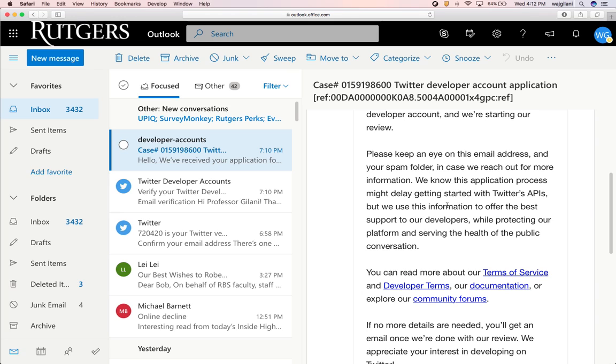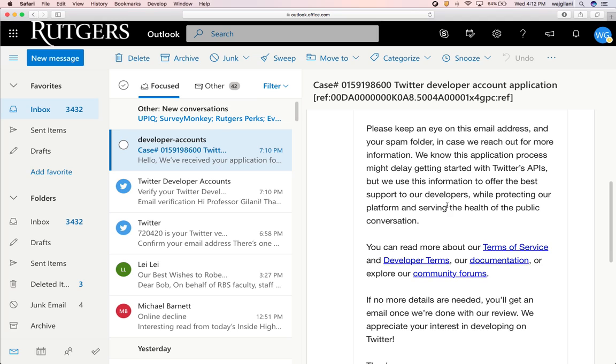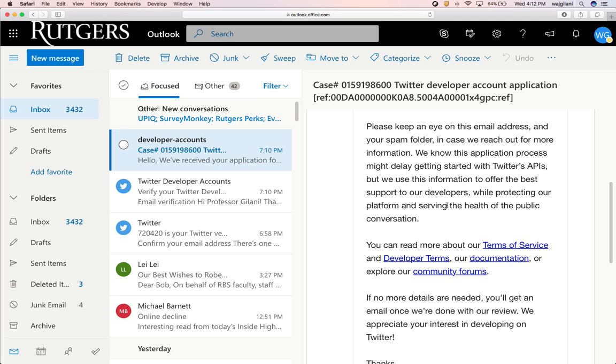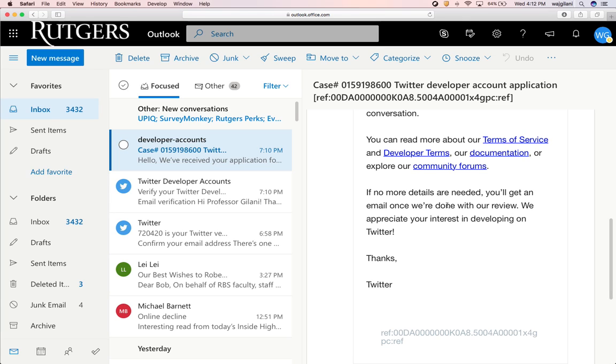In case we reach out for more information, we know this application might delay getting started with Twitter APIs, but we use this information to offer the best support for our developers, while protecting our platform and serving the health of public conversation. They do the best they can. You can read more about it, blah, blah. And if no more details are needed, you'll get an email once we're done with our review. We appreciate your interest in developing on Twitter.